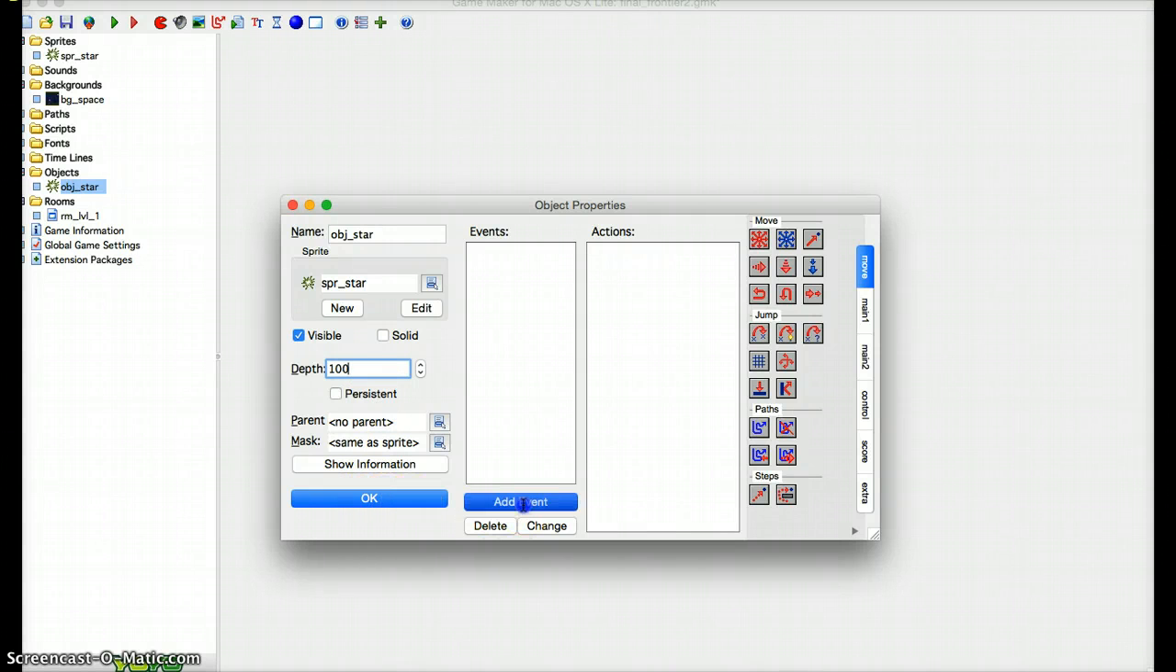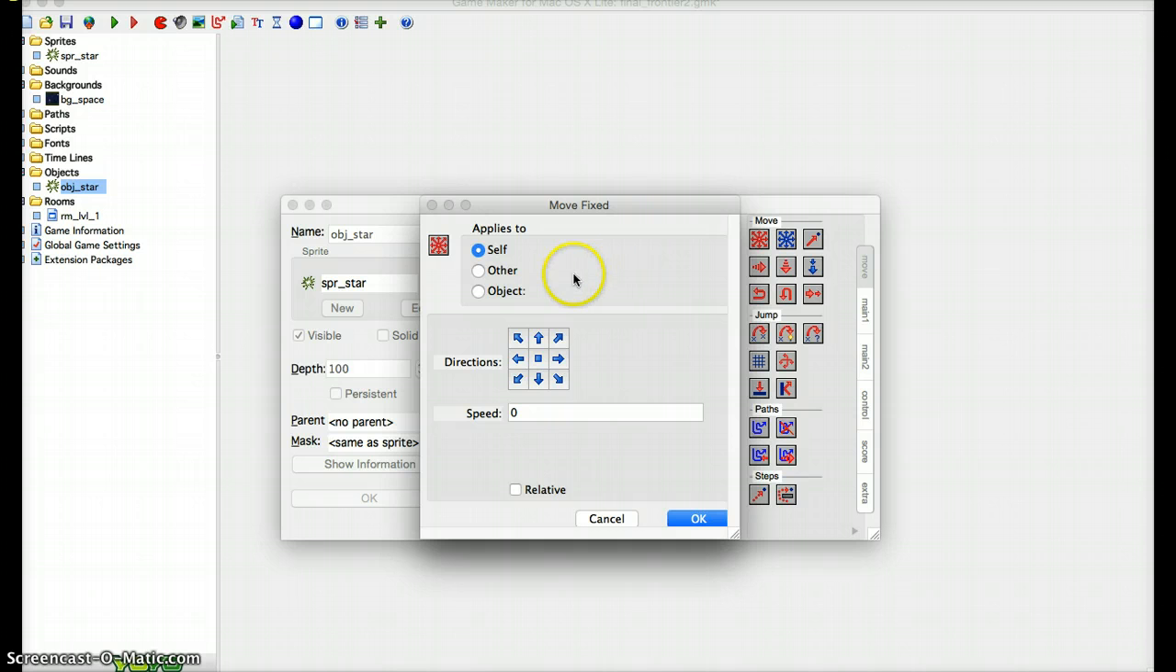And then we're going to add an event. Now on create, so that means, remember, GameMaker has action events and action pairs. So when this is created, when it materializes on the screen, then what do we want this to do? Well, the first thing we want it to do is move fixed. So moving fixed means it can only go in these set directions. It has 8 directions it can go. This particular one is going to move down.